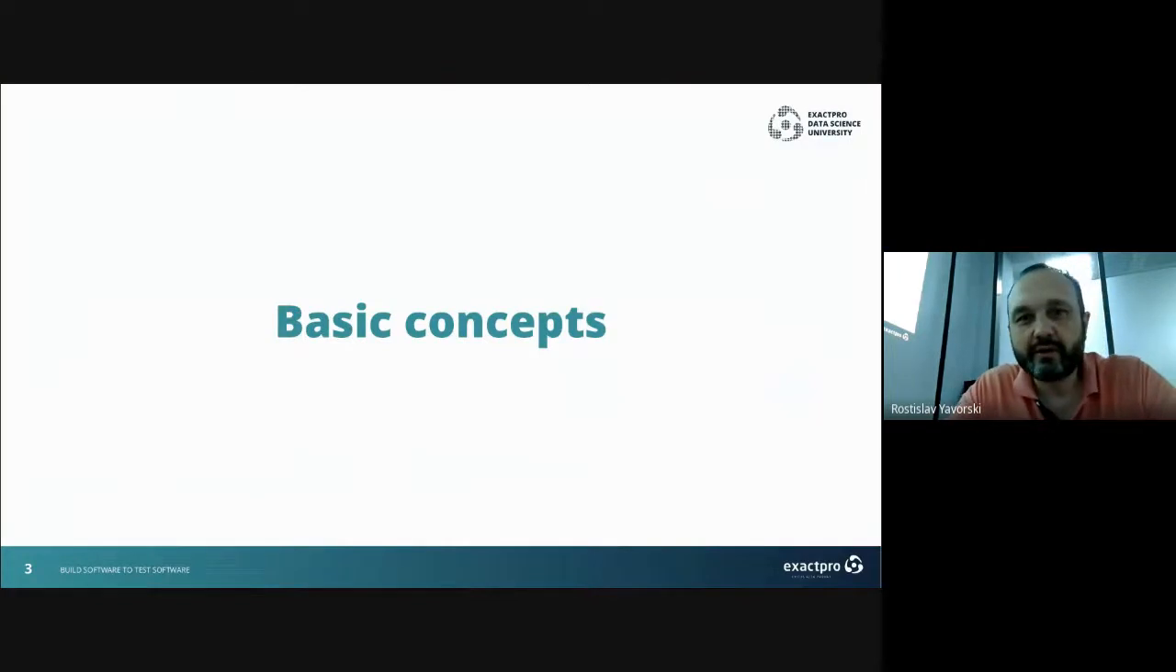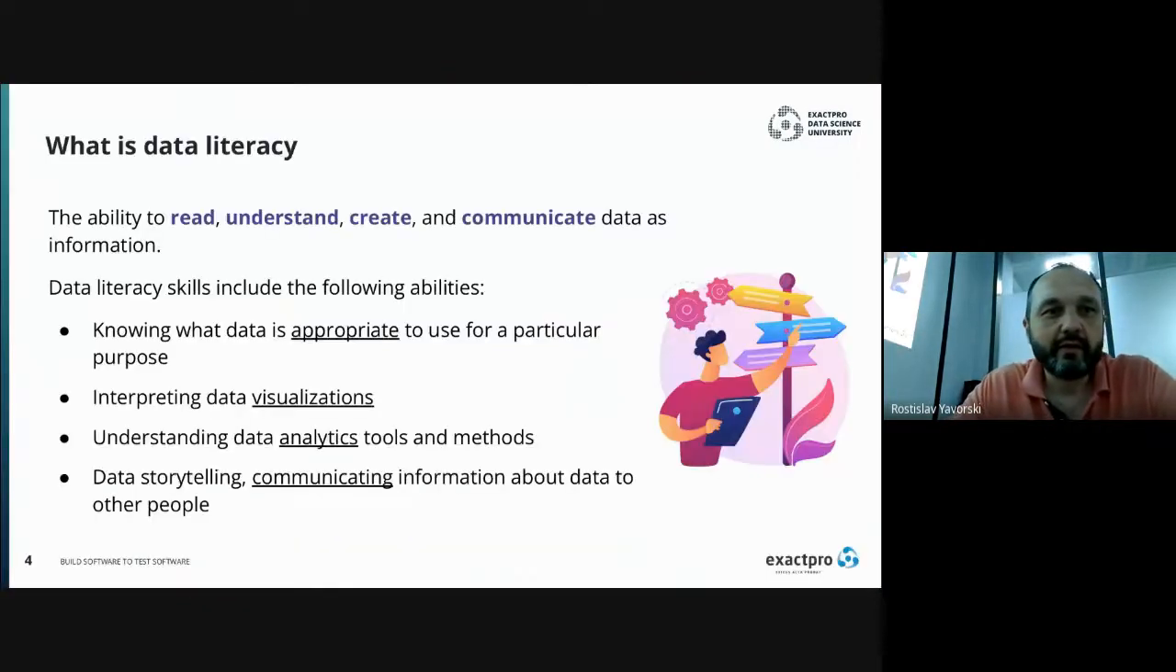Okay, let me start with basic concepts. This is actually the definition. Data literacy is the ability to read, understand, create, and communicate data as information. Period. Now we understand? We can close the session. Okay, let's go step by step. This is maybe too short a definition, so let's try to extend it.